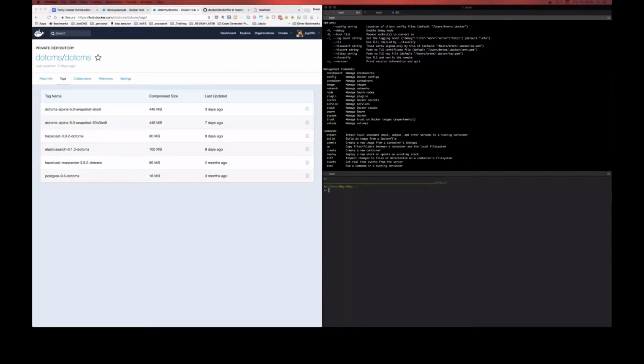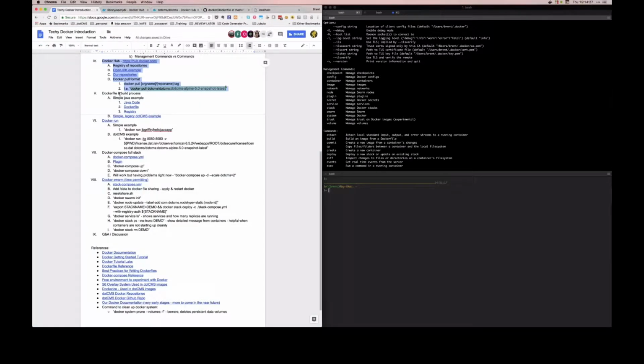So right now, if you have access to the repository, you could say Docker pull and list out the image that you wanted to pull, and it'll pull it down. I think our image right now is about 358 meg. So depending on your connection, it may take a little while.